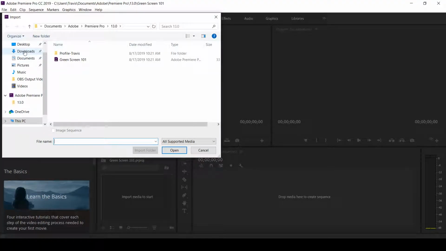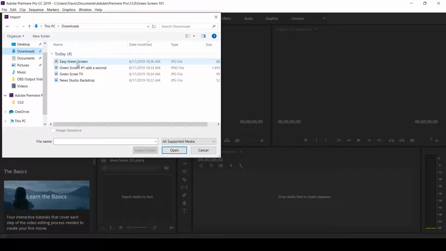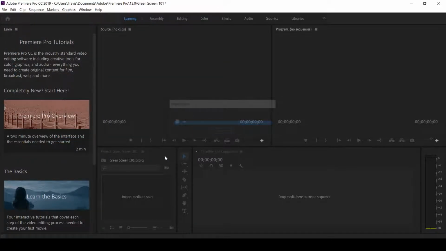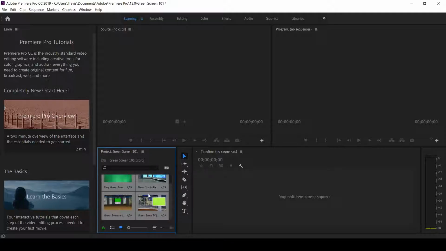So I've downloaded a few templates. To make it nice and simple for the video, just know that this works with pretty much any green screen you have, but do make sure that whatever green screen you are using does have a good amount of light. Otherwise, it may not be able to pick it up and differentiate whatever's in the foreground from the background.